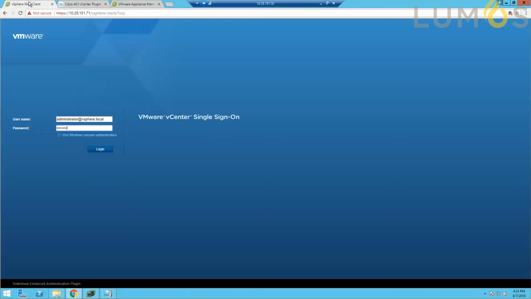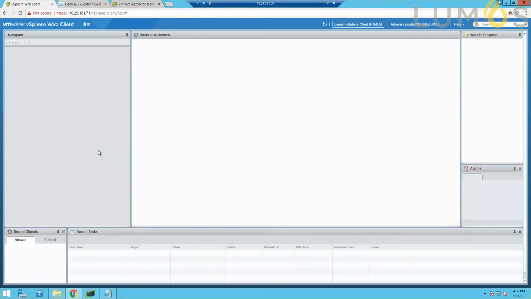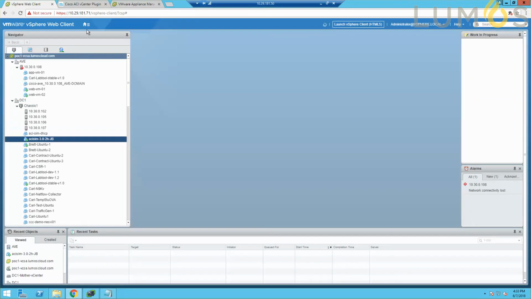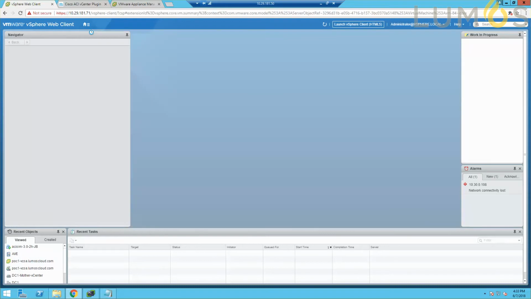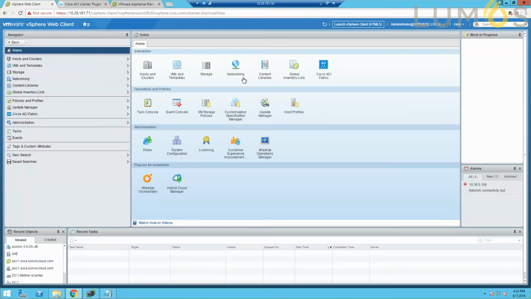So we're going to log into our web client now. We'll go to home. We'll see if the plugin has been installed. As we can see, now we can see it in our home page. If you're doing anything like AVE within ACI, this is a great tool to use in order to get that installed, which I'll be doing in another video here shortly.